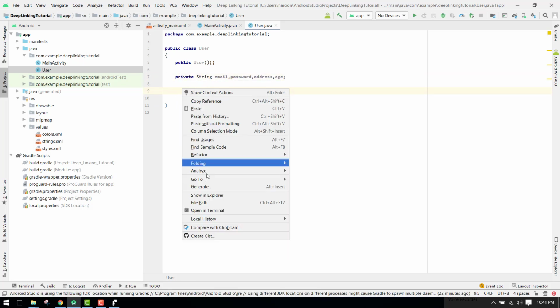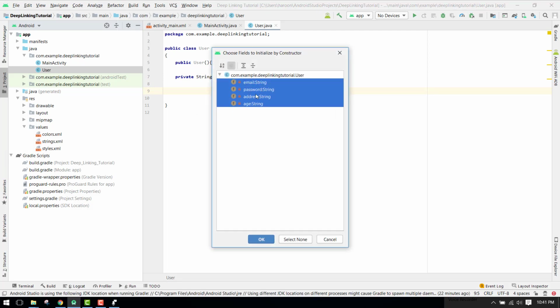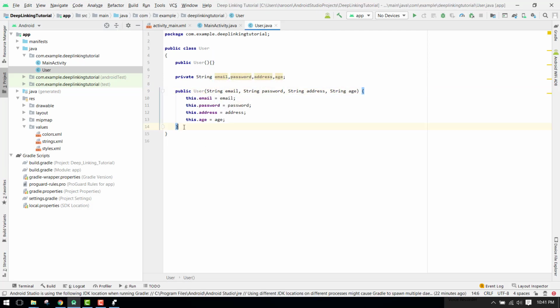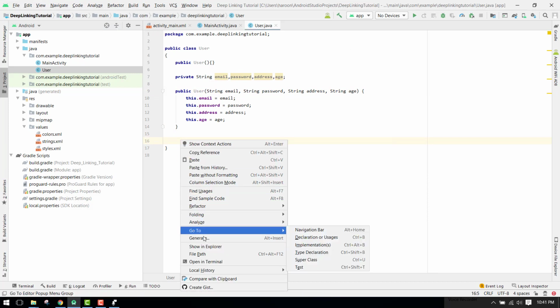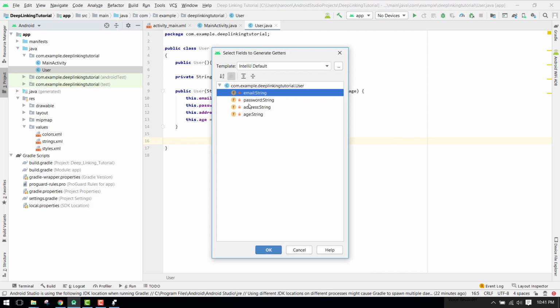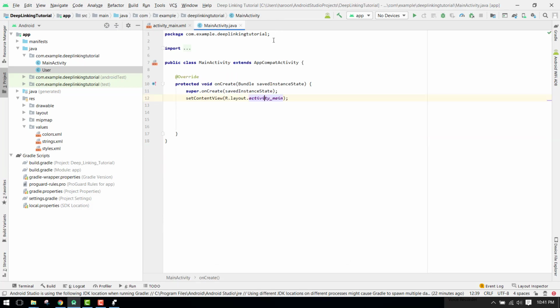Here we can first of all generate the constructor. For this we select all four values, and then we also use the getter. Here we write getter, and we select all these four values, and we have this. Okay, so this is the Pojo class or the model class.